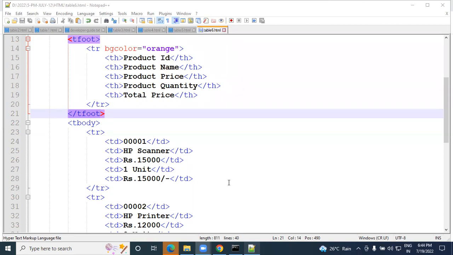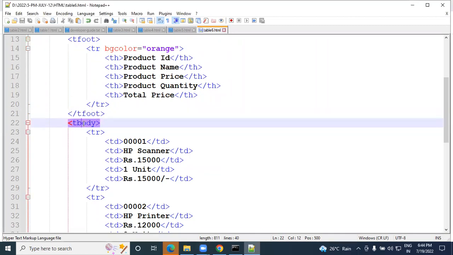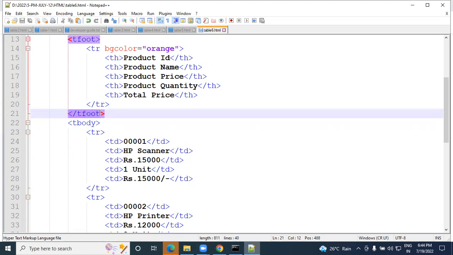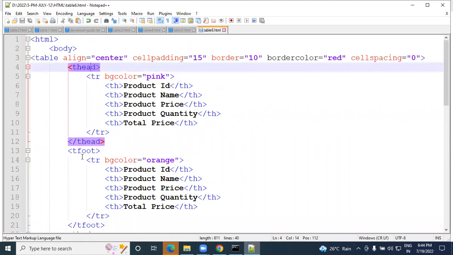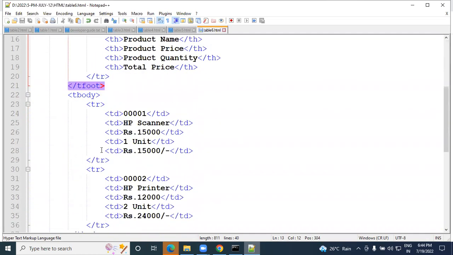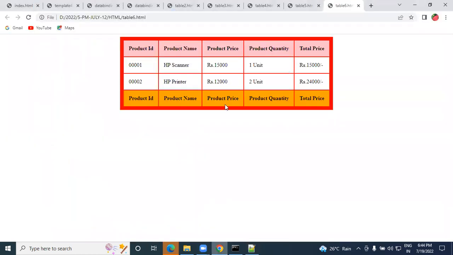T head, where will it come? T head will come in the beginning. T foot, where will it go? In the last. T body will come where? In between. That is the sequence. T head in the beginning, T foot in the last, T body in between. That's the output here.